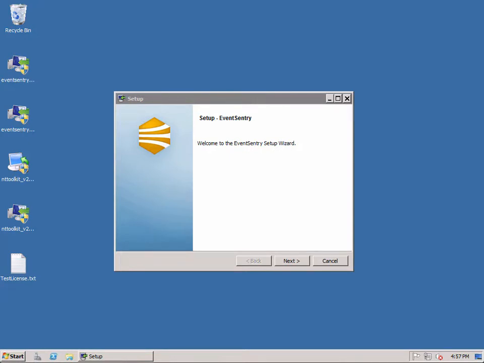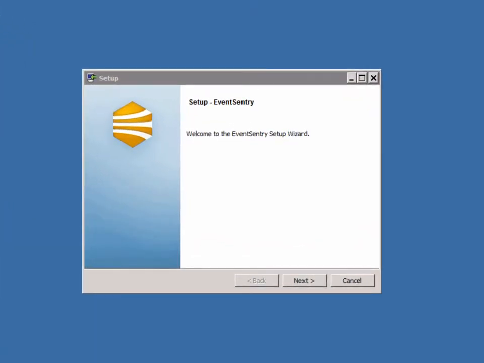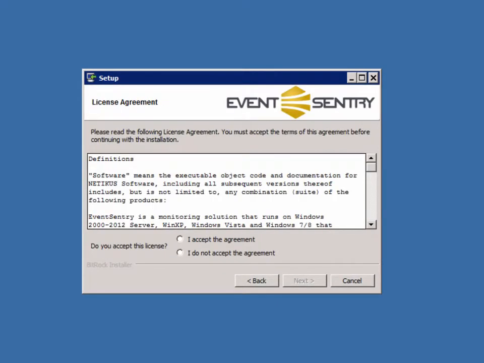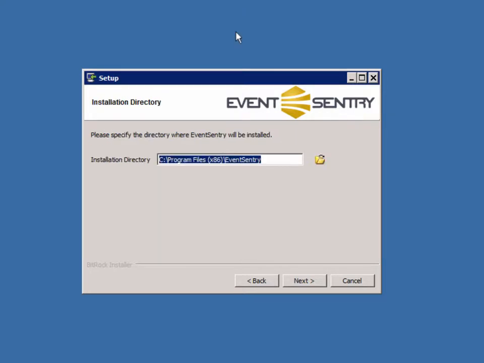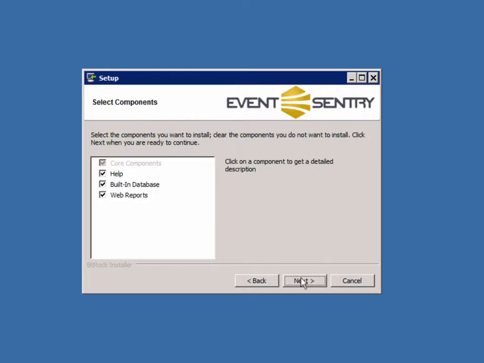In this screencast, I'll be walking you through an EventSentry version 3 installation and explaining some of the installation options as I go along. This is the first dialog of the installer. We're going to accept the license agreement, and I'm going to enter the license information now. In the next screen, we can specify the installation directory, the program files EventSentry directory by default.